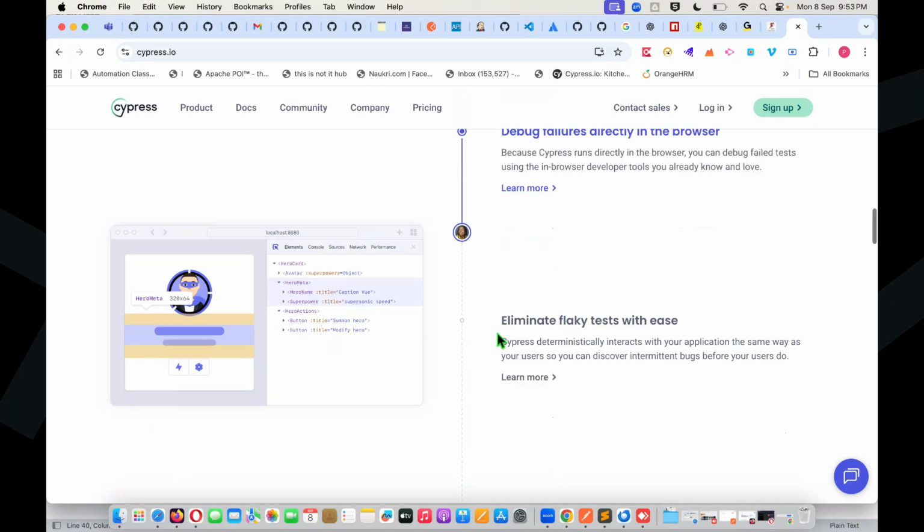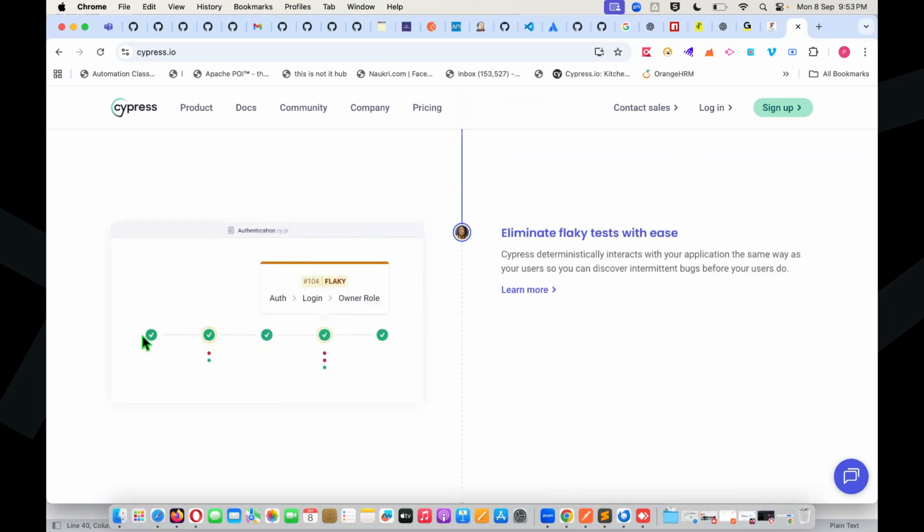Eliminate flaky test cases. In the first run it is 100% pass, in the second run one fails, in the third everything passes, and in the fourth again two pass and one fails.